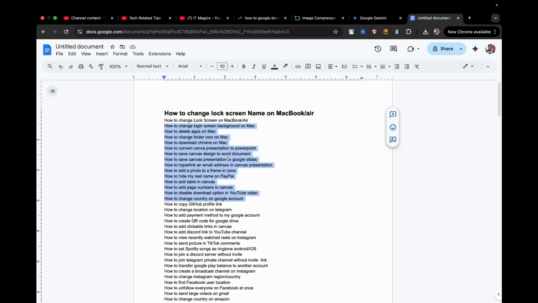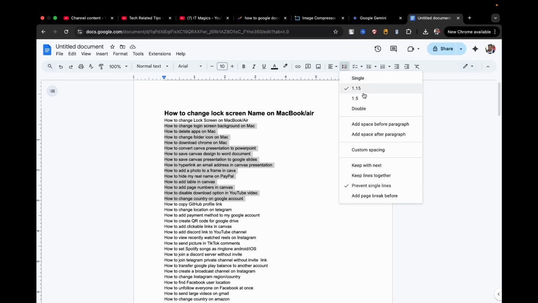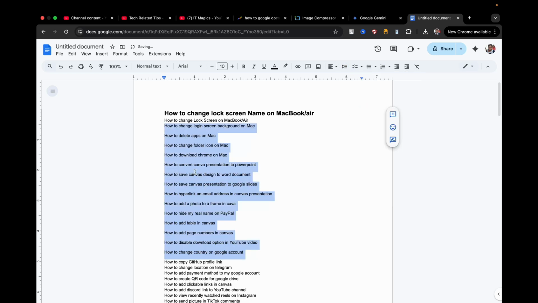Once you do that, at the top of the options you need to find this one, horizontal lines and a double arrow, which says line and paragraph spacing. If I click here, then you can see single, 1.5, and double. You need to click on double here. So just like this, now it is double spaced.